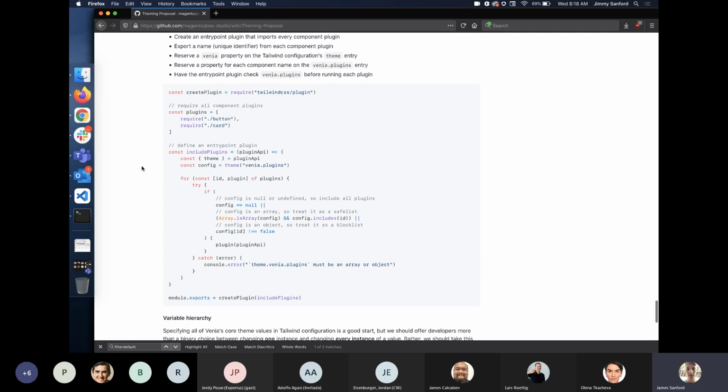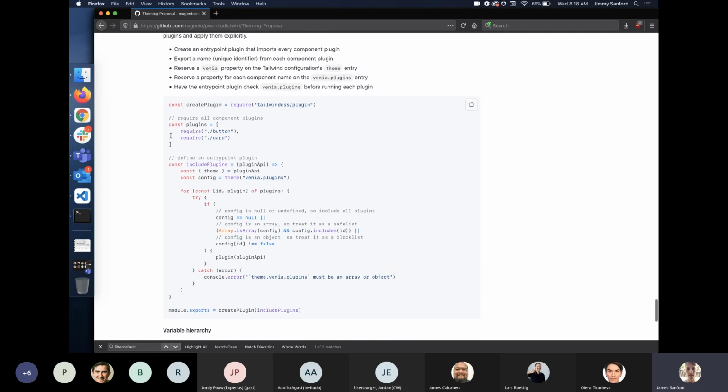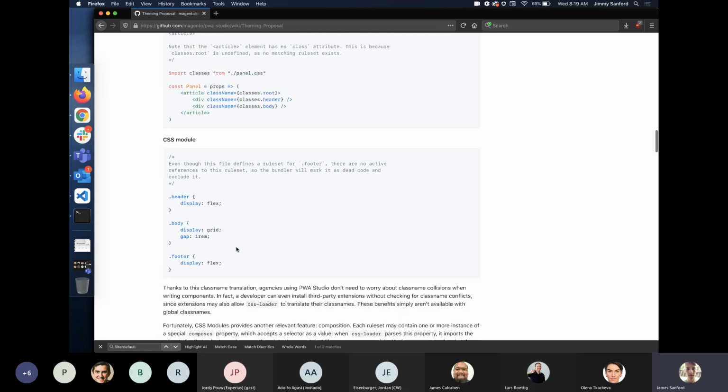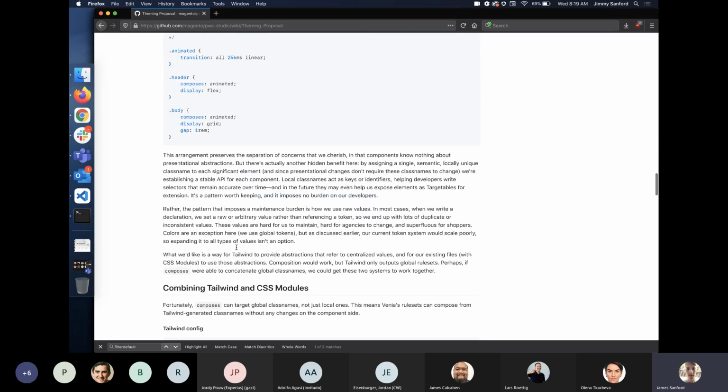And then we would have a config section inside of our preset that would allow you to enable, disable, or override each of those plugins. So the full details are in this document. We're not going to walk through it too much.